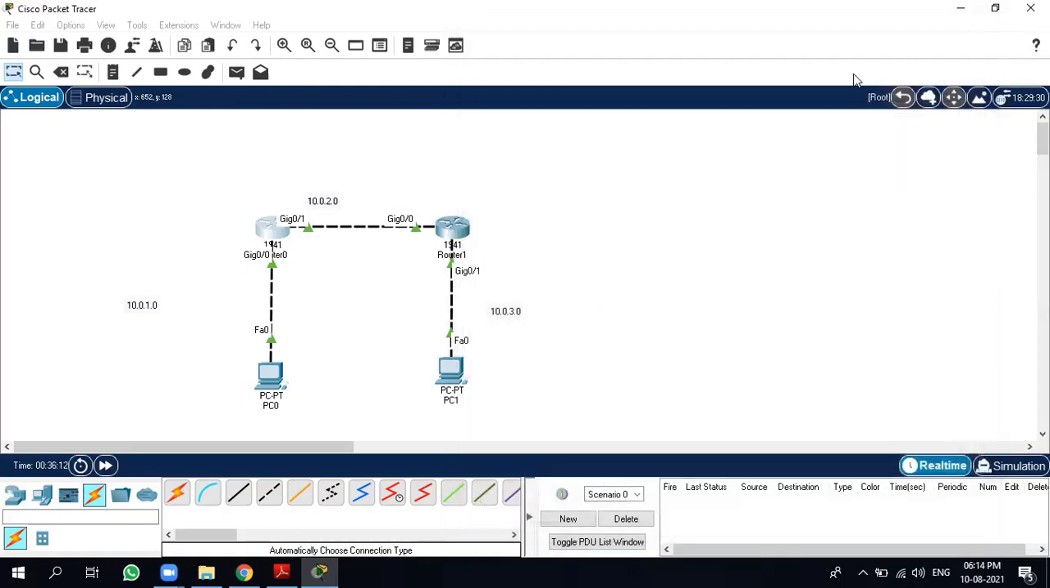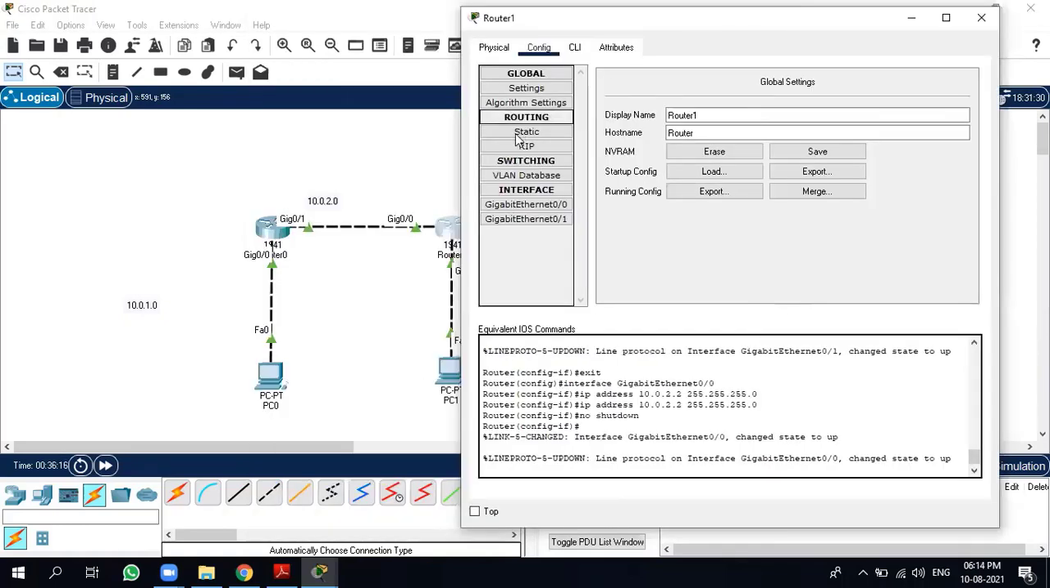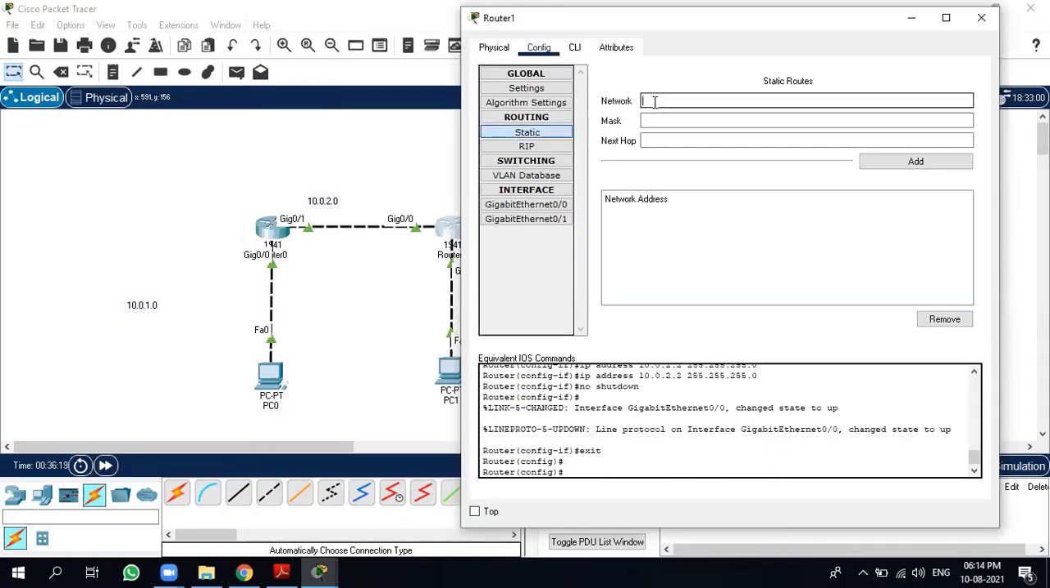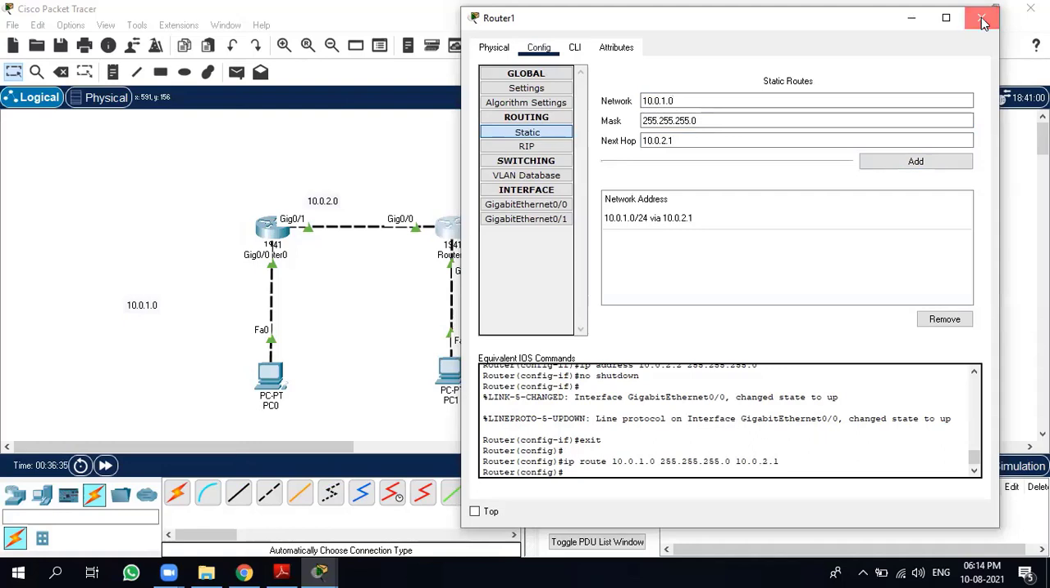Close this and do the same thing for router 1. So for router 1, what we will do, again open static tab, add first network, that is 10.0.1.0, mask 255.255.255.0, and the next hop would be 10.0.2.1. Add it, close it.